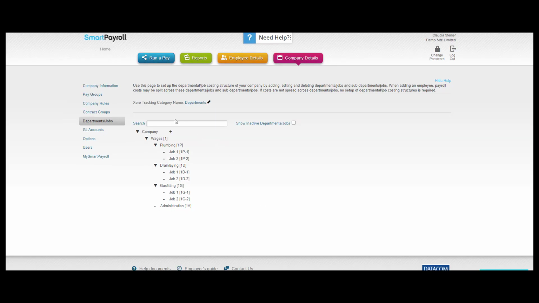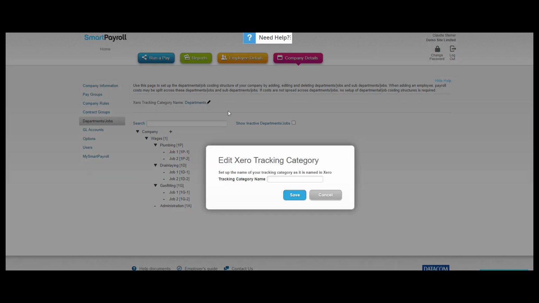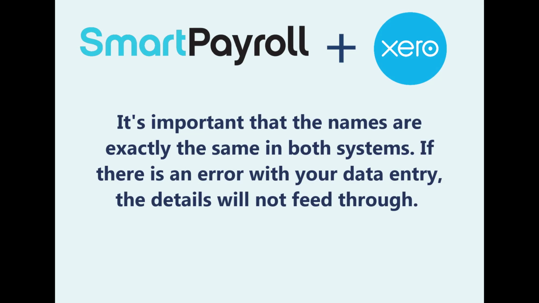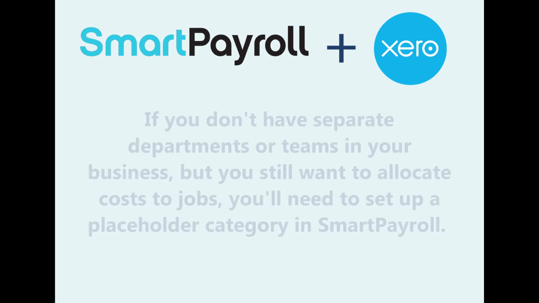If you use tracking categories in Xero, you can enter this in SmartPayroll by changing the Xero tracking category name, which also sits in the Departments and Jobs screen. It's important that the names are exactly the same in both systems. If there is an error with your data entry, the details will not feed through.